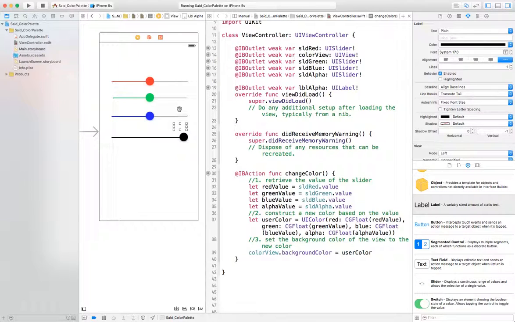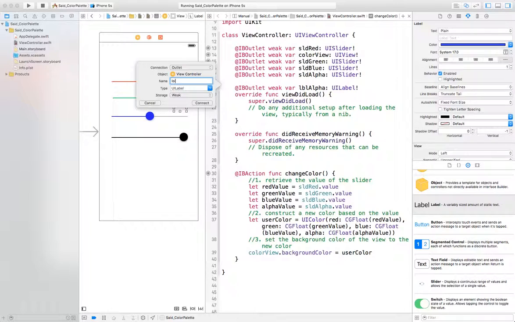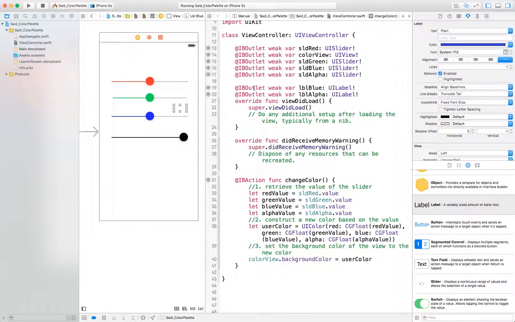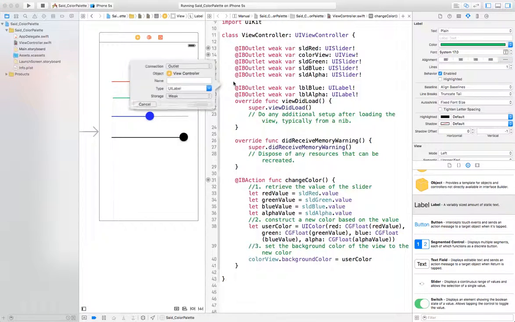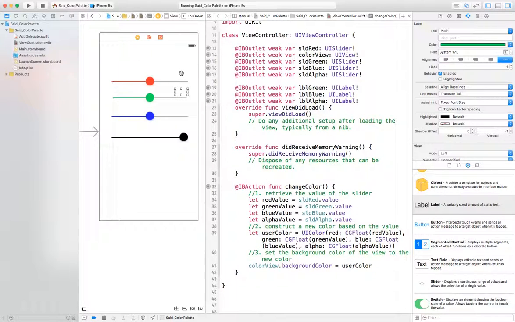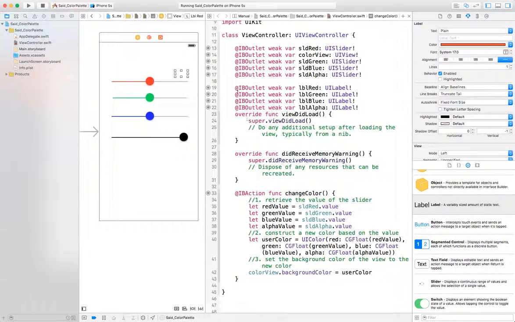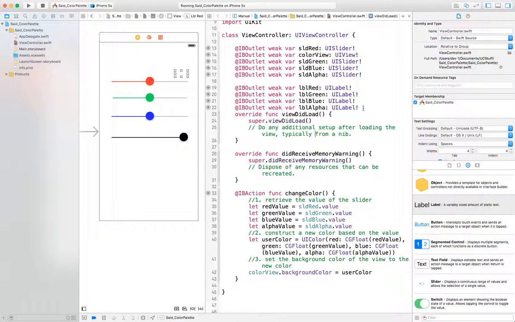I want to select the blue, so hover over until you find the blue. So control drag, and this will be label blue. Then go to the green, so connect, this will be label green. And finally the red, so connect, and this is label red. So I have 4 new outlets, 1 for each of the 4 labels, and I have access to all of them.